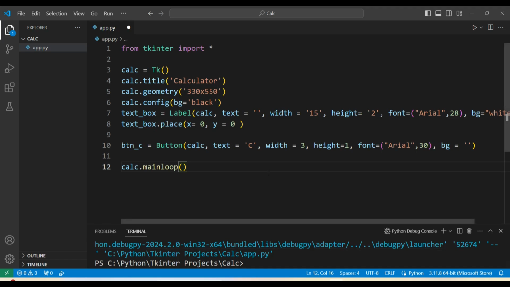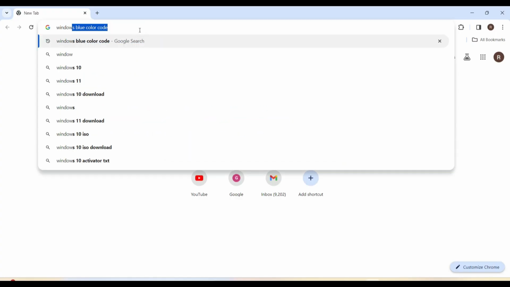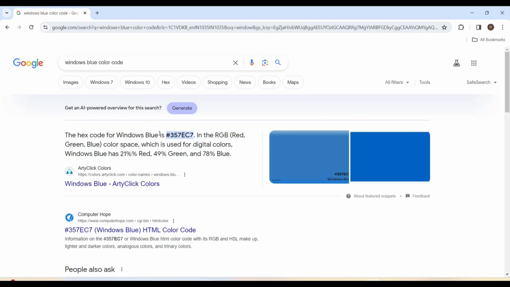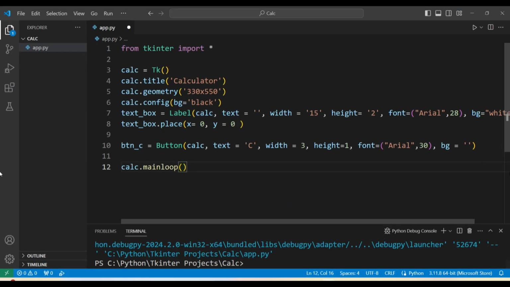Let's find out the color code for this blue color in Windows. I'm just typing Windows blue color code. If I type it in, this blue color code is coming. I'm just copying this one. Coming back to the code, just mentioning it here: calculator, text, width, height, font and background color.